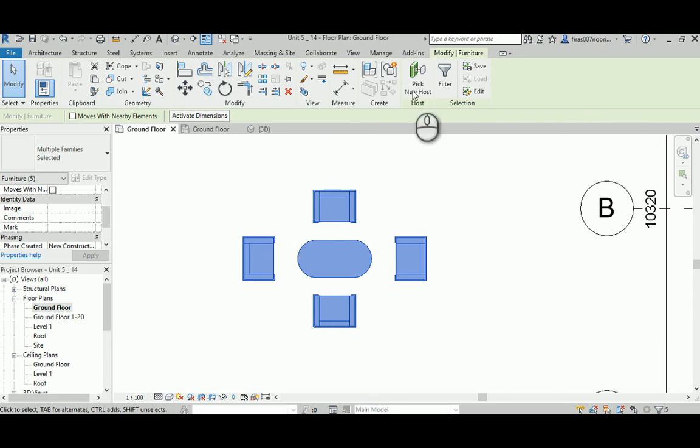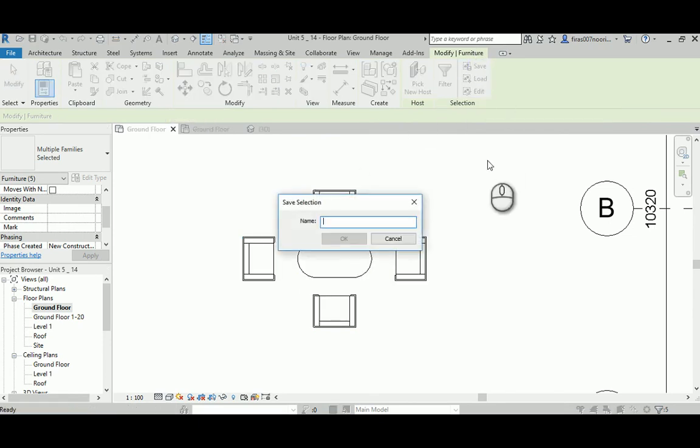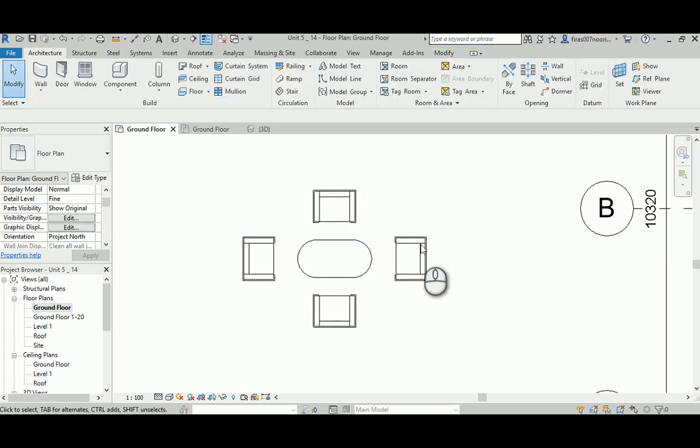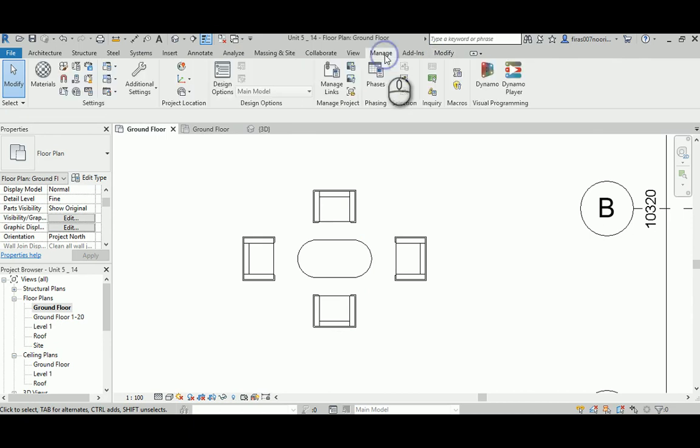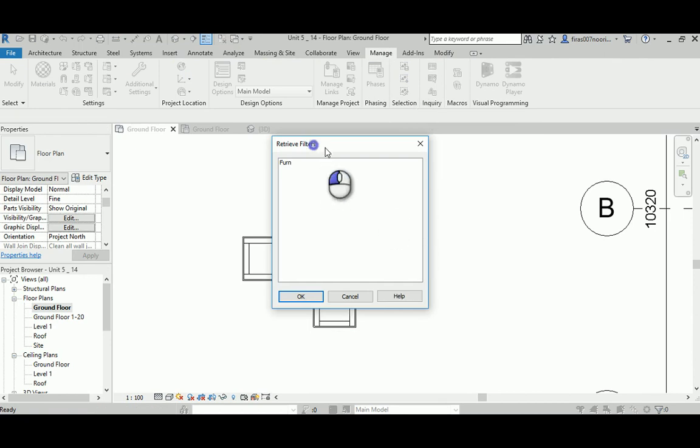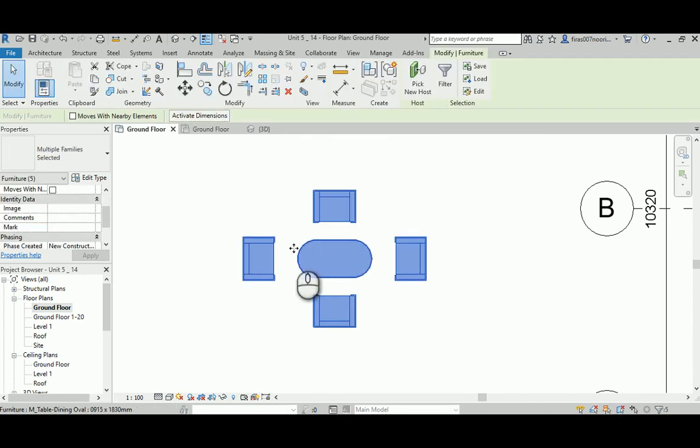In this case, go to save selection from here and give it a name. I don't know, furniture, and hit okay. And nothing is going to happen except that those are all saved somewhere as a selection set. If you go to modify, actually manage, here, manage, you can find load selection. It shows you whatever you named it, just click it. They are not a group, they are not a block, call it whatever you want, they are just a set of selection that's been given for you, and you can change anything you like.